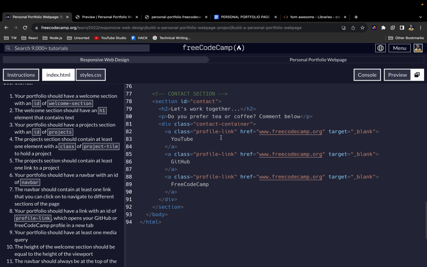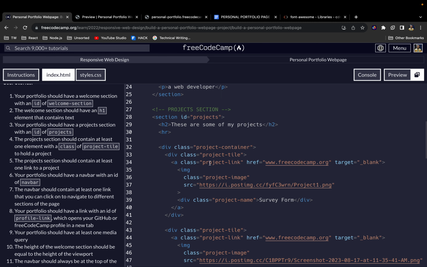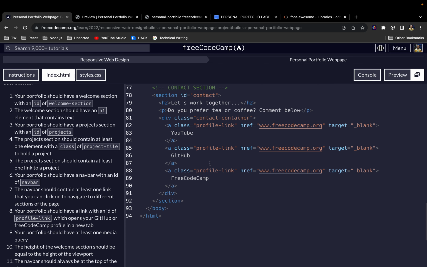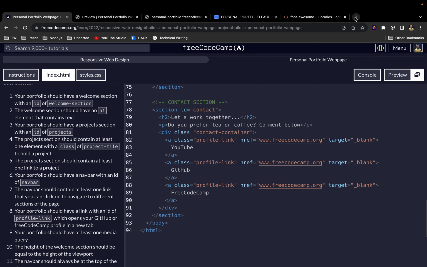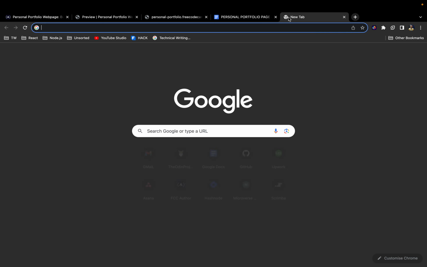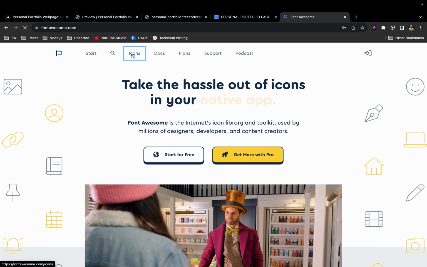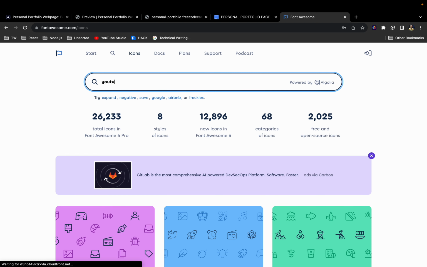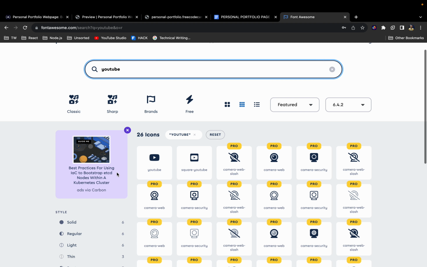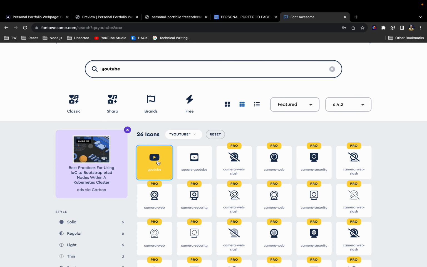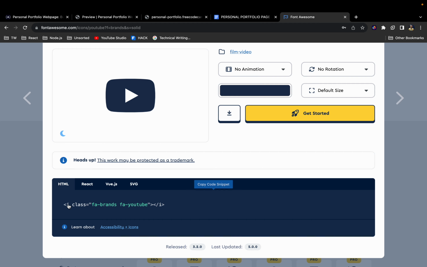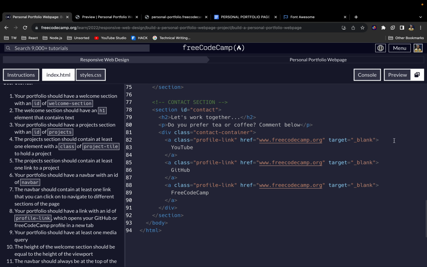All right, now that we have the Font Awesome CDN linked in our project, I'm going to go to fontawesome.com, then click icons, and first I'm going to search for YouTube. Okay, and as you can see, there's the icon here. So I'm going to copy this, and then paste it in my project, like so. All right, now as you can see, we have the logo here.